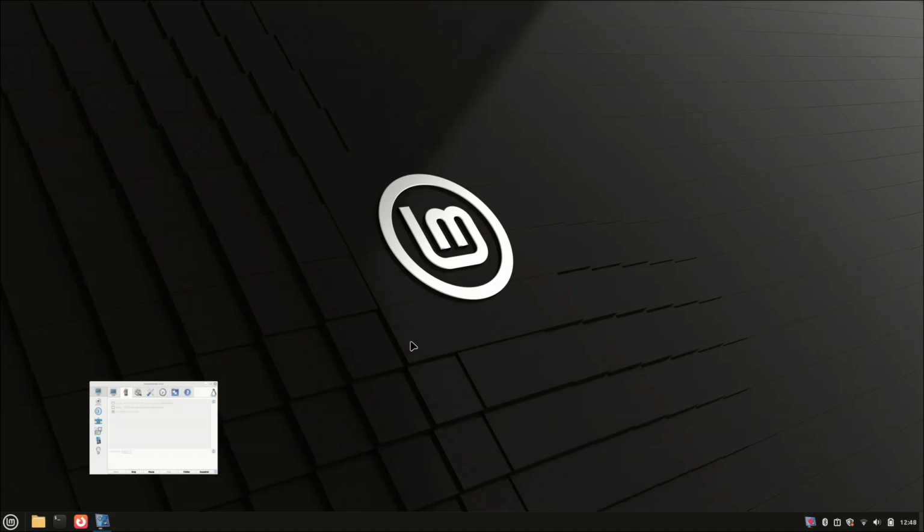Hey guys, today I'm going to show you how to set Linux Mint to always show the battery percentage.